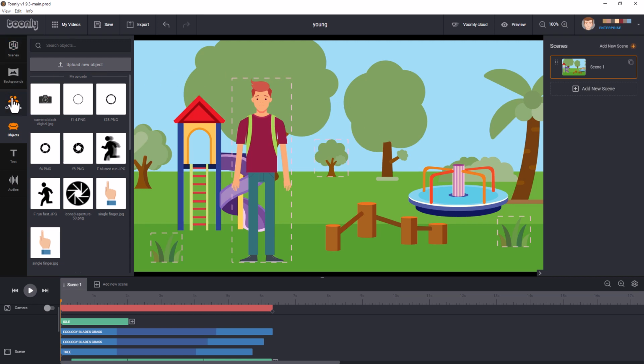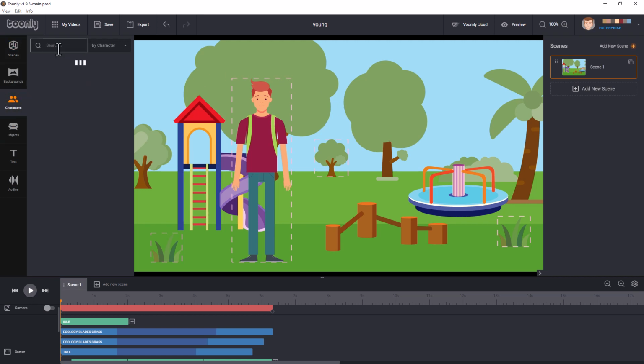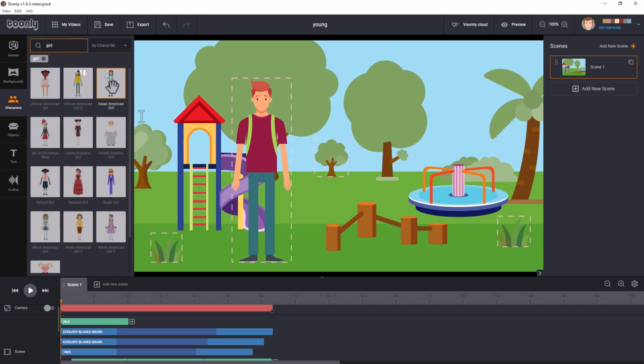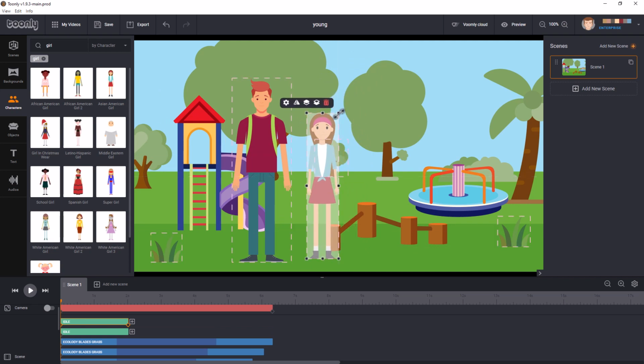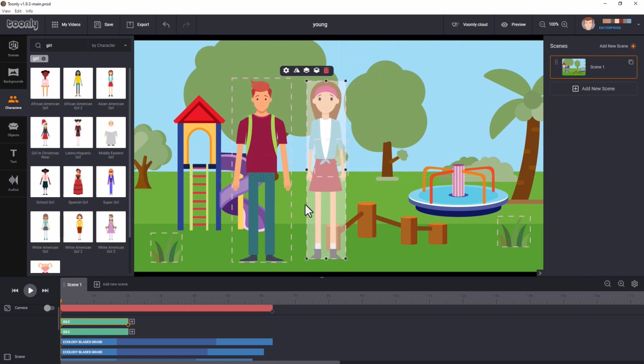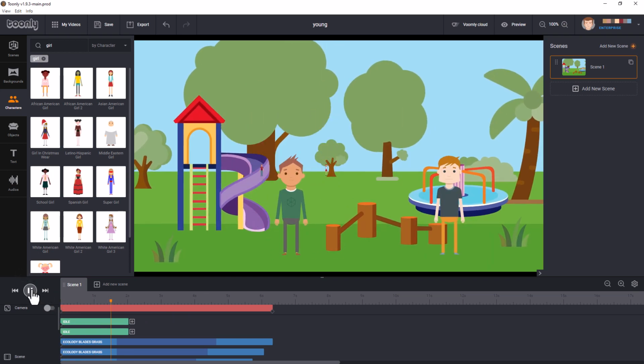So I'm going to go back to characters and we're going to get rid of this search tag and we're going to search for girl. We have an Asian American girl. Let's put her in. Let's bring her to the front. And let's make her the same size as the college boy. And I'm now going to just preview that. So those children were already there in the templates.